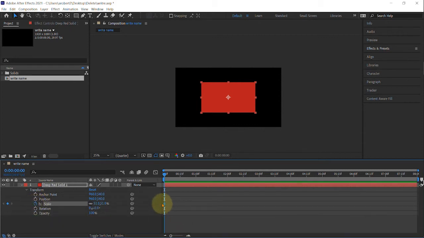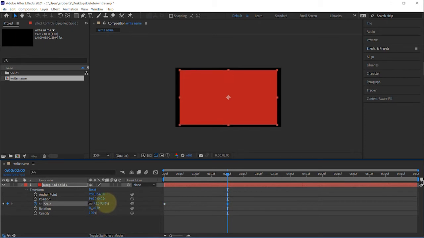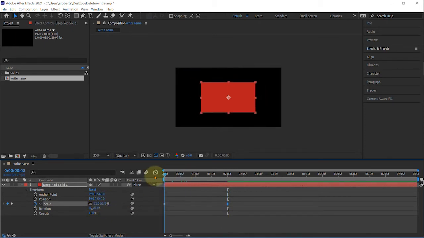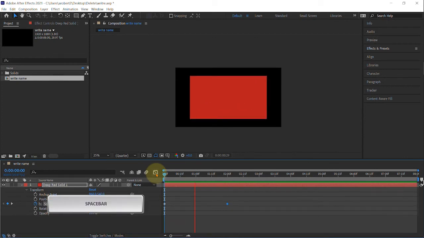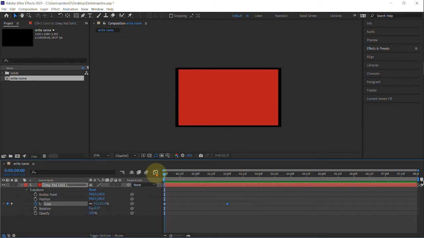And notice it has made a keyframe for me. And then say in 2 seconds, I want it to scale up a little bit. I'm just going to click and drag my mouse to the right. Let's see. Hit the space bar for play. And I've made my first basic animation.